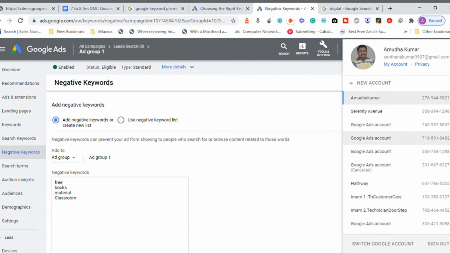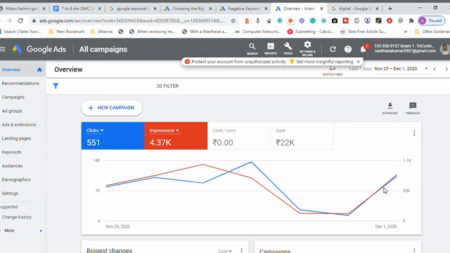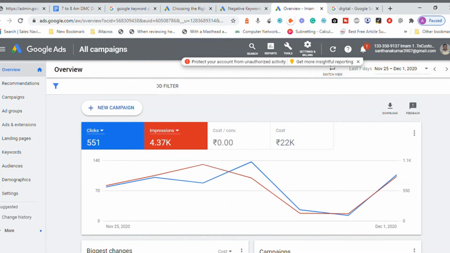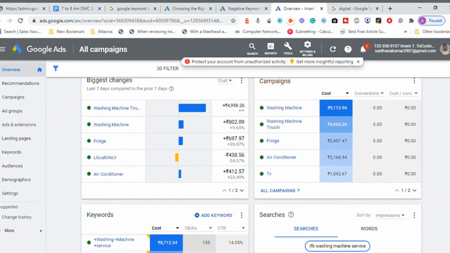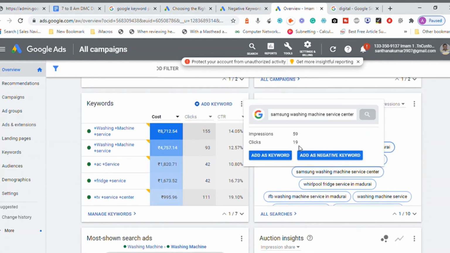We can have a look at one of the live campaigns which is running right now. I'm going to show you the live campaign, which is actually used by one person in Madurai. See, 22,000 rupees is what he has spent till now. That is for a week, from November to December 1, 2020. He is getting visitors like this: washing machine service, fridge service, AC service, and look at the keywords that people search, like IFB washing machine service.